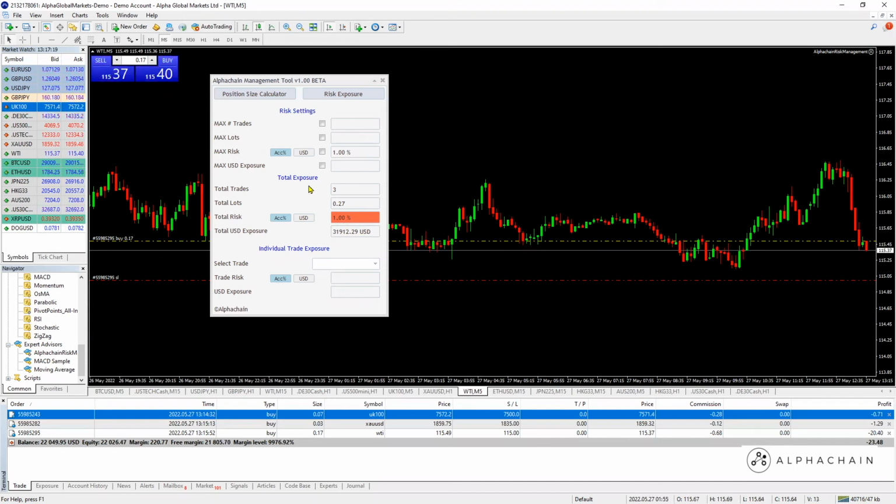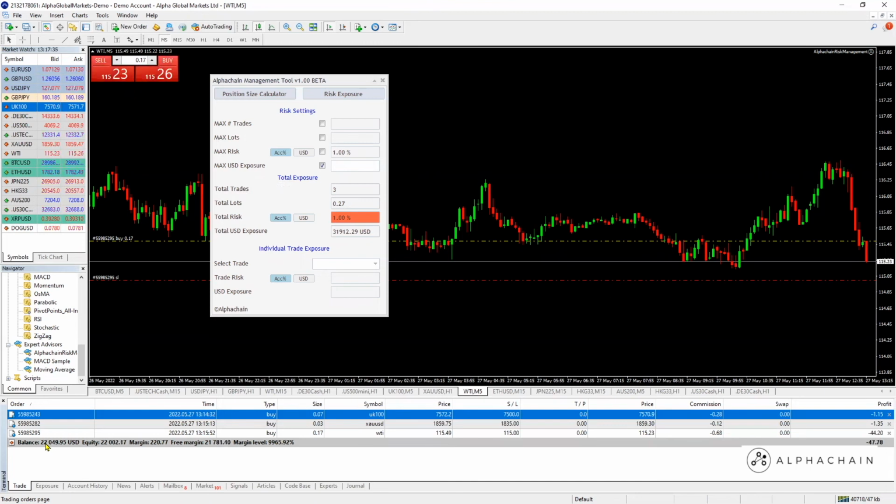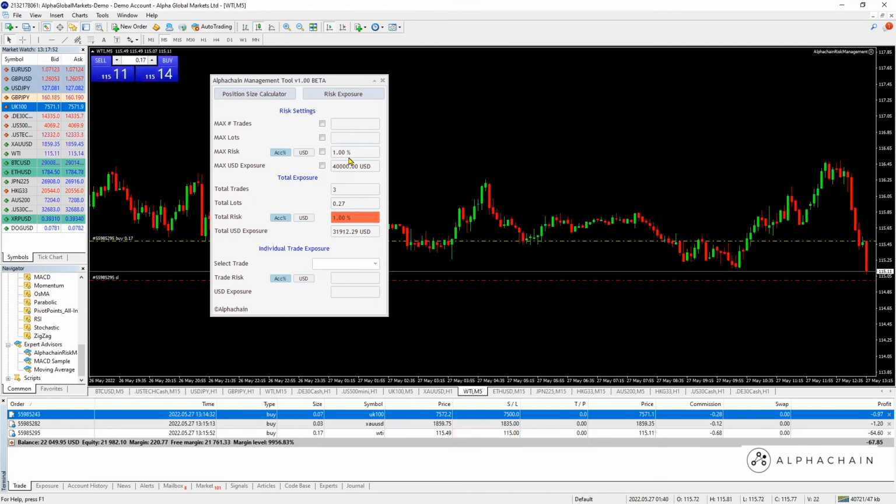The second thing that you need to do, let's click again. Your max USD exposure is 2x your capital. Let's assume my capital is $20,000 as my starting balance. And it's 2x that. It doesn't change if you're now up to 22,000 or 24,000. So based on your starting capital, it's 2x that. So in this case, it's 40,000 USD, and 1% is my risk allowed.